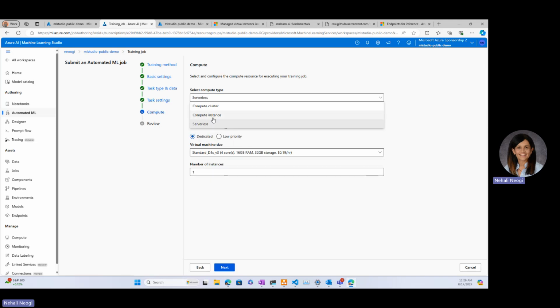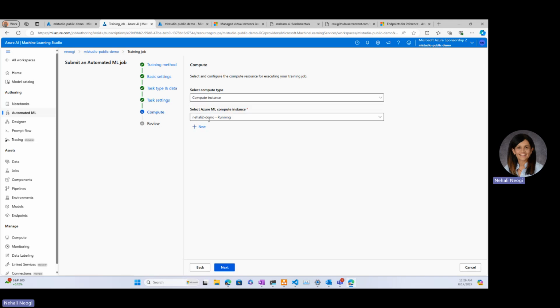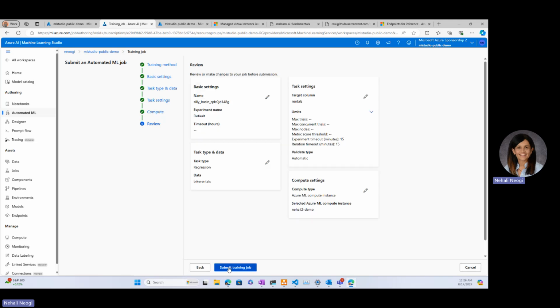And here we get the option to pick the compute, and there we have our demo compute up and running, and we can submit our training job. This does take time, so if it doesn't finish, I do have a completed job that we can use, but let's go ahead and kick off this training job.